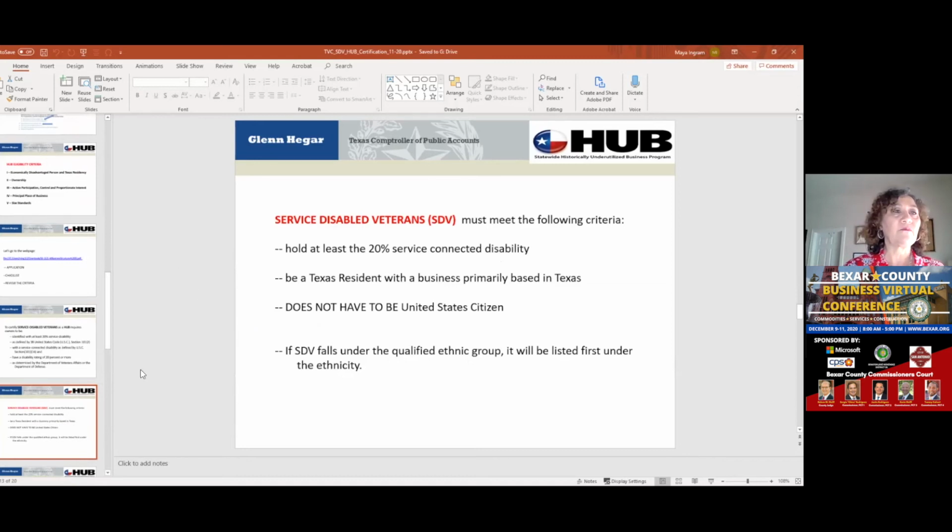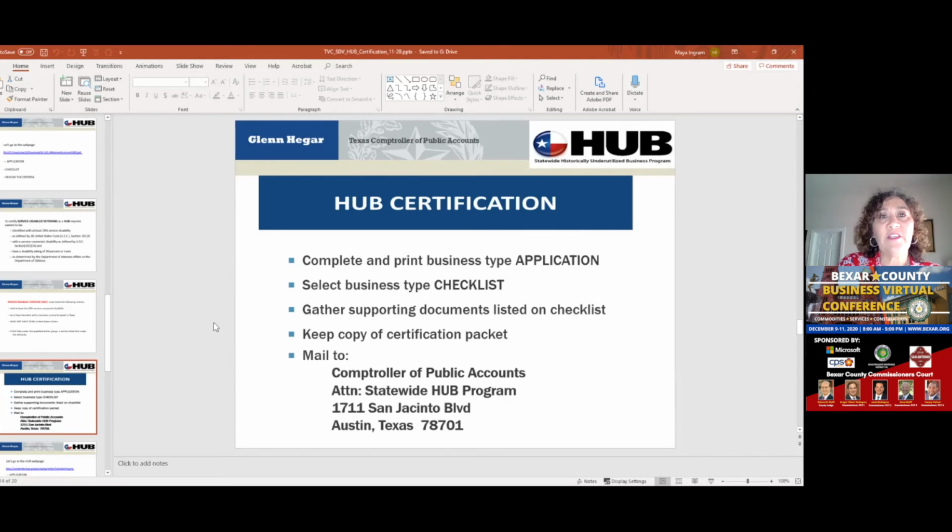And to complete your HUB certification, complete and print the business type application that fits your business. Select the checklist that is associated with that business type. Gather supporting documents listed on the checklist. Keep a copy of the whole certification packet and mail it to the Comptroller of Public Accounts, Statewide HUB Program, 1711 San Jacinto Boulevard, Austin, Texas.